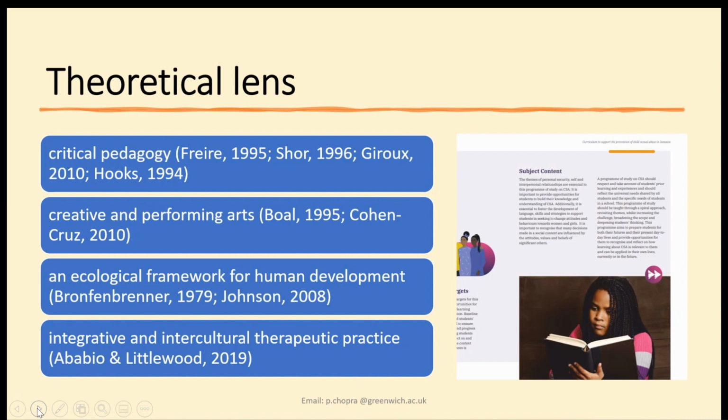The scheme of work, design, and content are shaped by an interdisciplinary, youth-centered approach that draws on and combines critical pedagogy, creative and performing arts, an ecological framework for human development, and integrative and intercultural therapeutic practice. I embedded critical pedagogy in learning activities to develop critical awareness and enable reflection and action for change within children and young people based on a range of factors, such as recognition of stressors and developing emotional resilience, coping strategies, help seeking behavior, problem solving skills, and care for self and others.